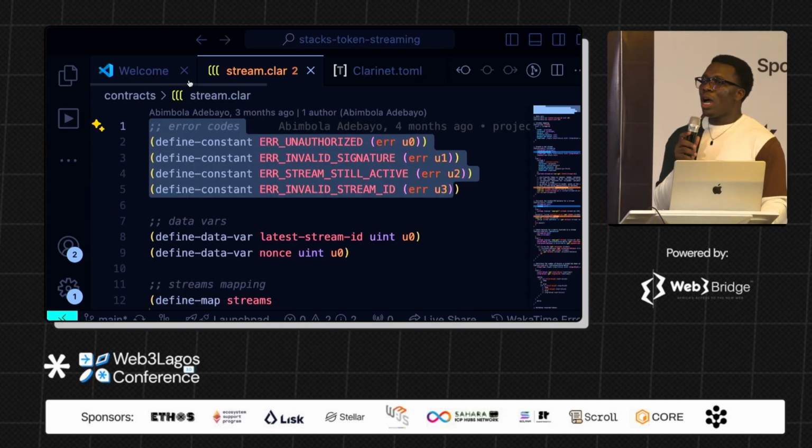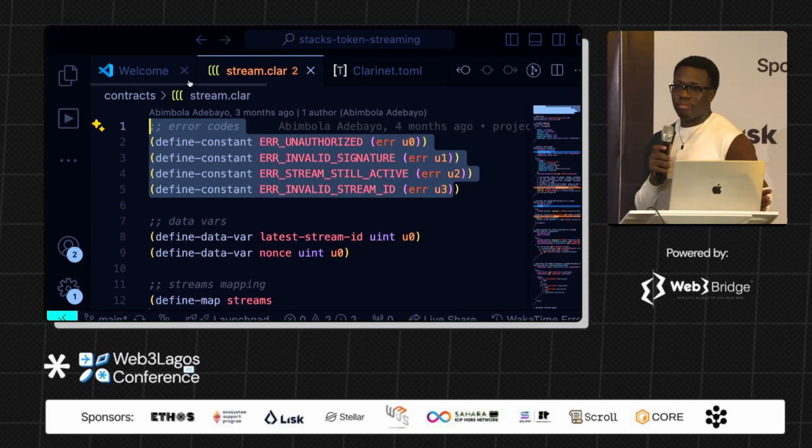So the way you have error codes on the EVM, you also have them here. This is how you write your error codes.